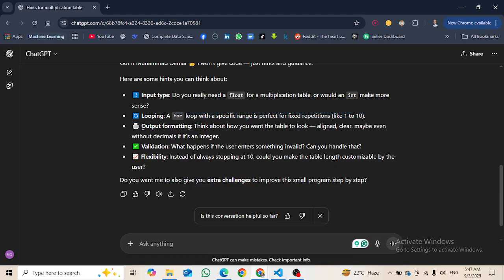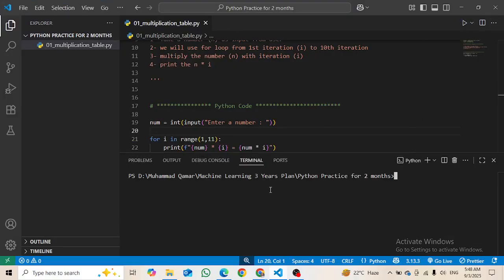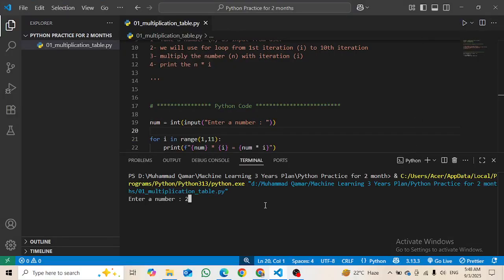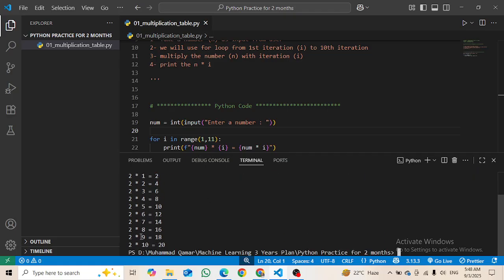And the third thing is output formatting. Think about how you want the table to look, aligned, clear, maybe even without decimals if it is an integer, of course, right? Now it will give us an integer as output. Let's run it again. Last time it was giving us decimals, 2.0, 2.0, and now it is giving us clear output. Okay, one thing is done.